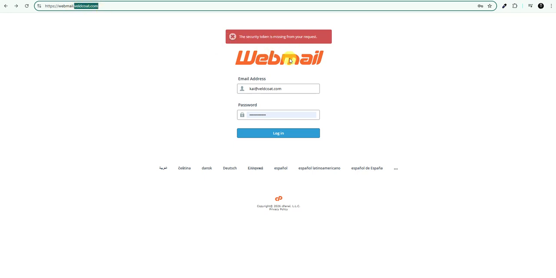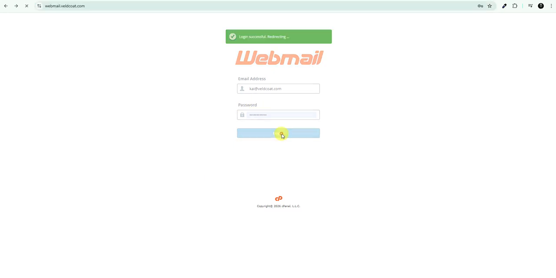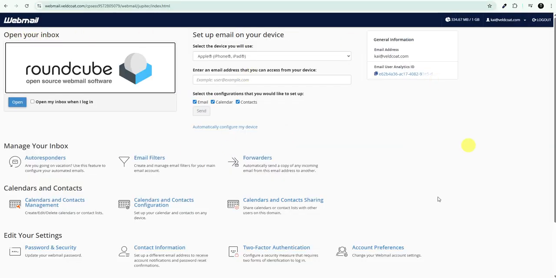You go to the webmail screen, and what you do is you put in your email address for the account you want to add the autoresponder, put in your password, then log in. You're going to log into the webmail screen. Don't go into Roundcube to read your mails. What you need to do here, go to Autoresponders.